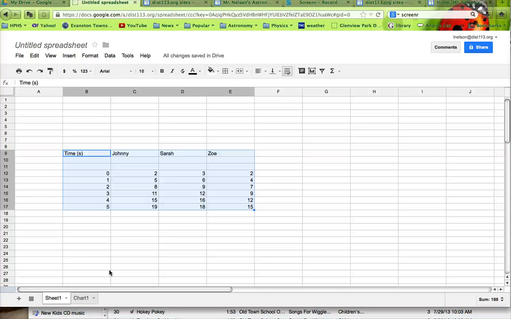Welcome. If you want to create a graph that has three trend lines on one set of common axes, here's how you do it. This is an example where three students, Johnny, Sarah, and Zoe, were tracking their displacement over time. So basically they were racing each other.